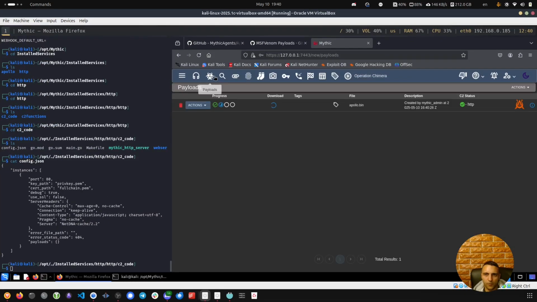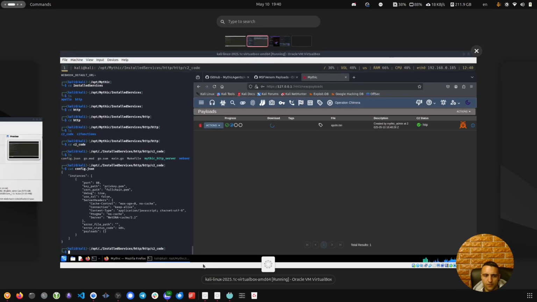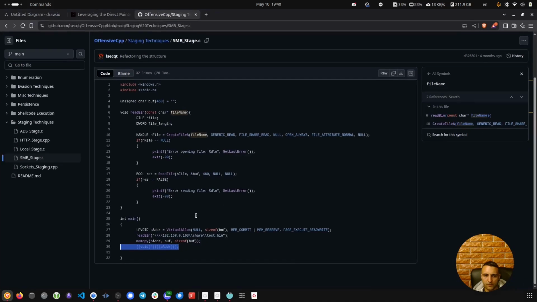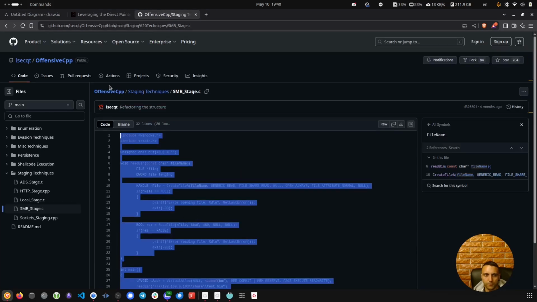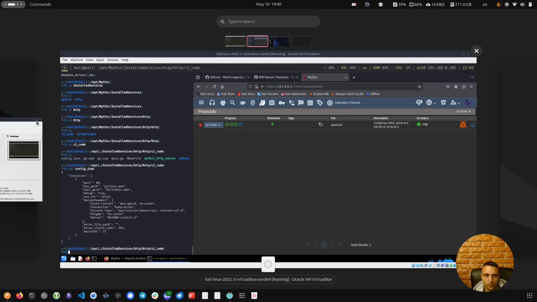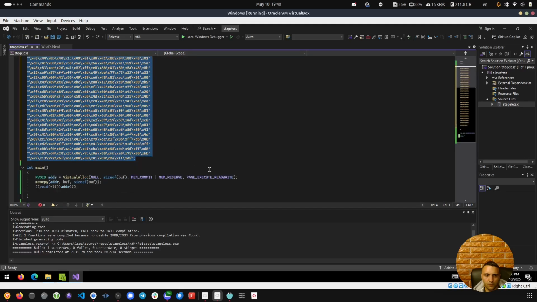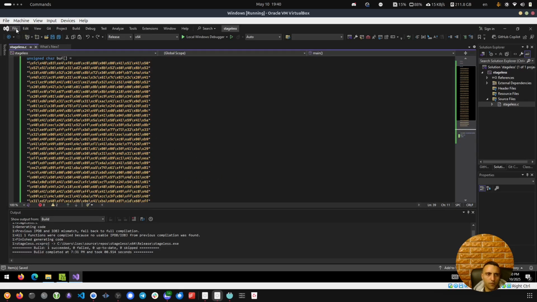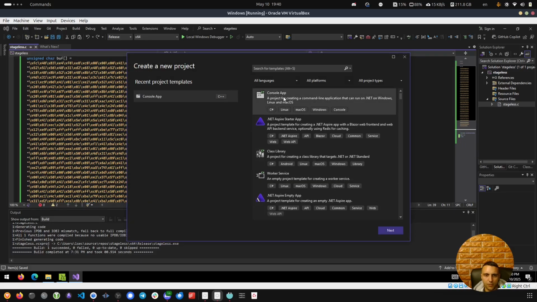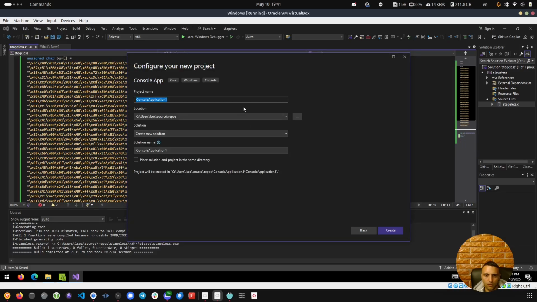Now we have to wait a little bit for the payload to be finished, and while that happens, we're going to go to the offensive C++ and copy the staging part, the whole code. So I'm going to go to my command here, let me remove that, yeah, the same old payload, and I'll do a new project which is going to be staged. So console app, staged, create, because it's good to stay organized. I think that's super important.